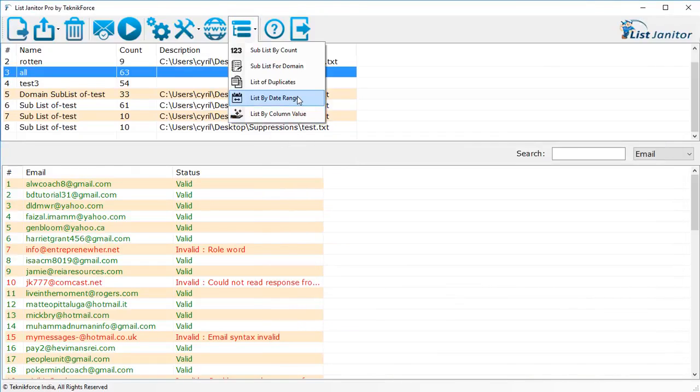Similarly, you can also create a list by date range. And this is when you import a CSV file. We have imported a text file, which does not have a date column. But when you import a CSV file from an autoresponder, it will also have the sign up date. And using this option, you'll be able to shortlist all the people who signed up on a certain date. And that can be very powerful because you can split your list by dates and you can mail all the fresh people or you can mail all the older people, whatever you want.